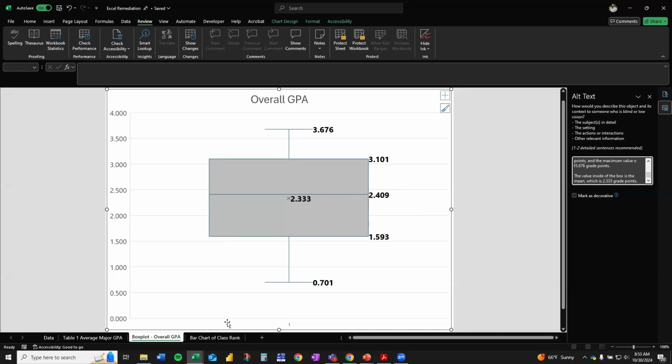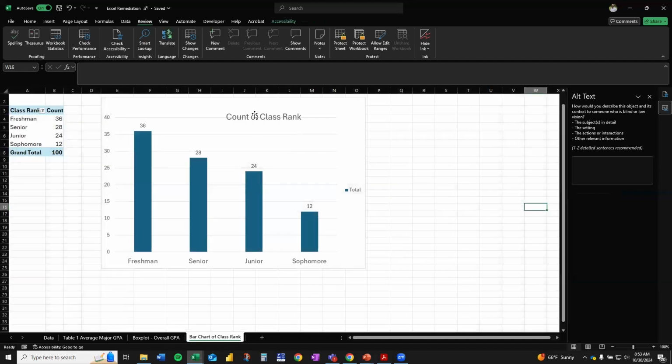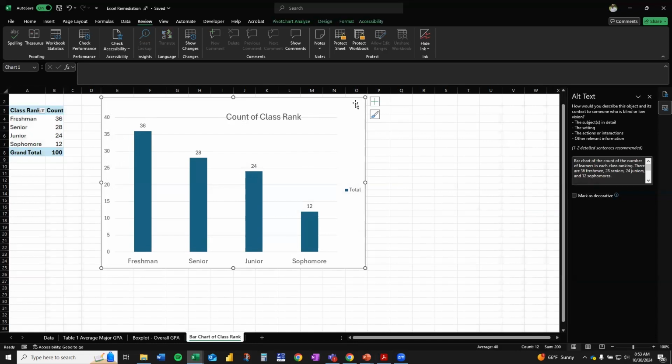I did the same thing with the bar chart of class rank. I have a nice title here. You can see that the table that goes with it, I increased the font size. Of course, we have a nice description on that tab. And if I click on the actual chart itself and I go to the alt text, it has some nice alt text in there. It says the bar chart of the count of the number of learners in each class ranking. There are 36 freshmen, 28 seniors, 24 juniors, and 12 sophomores.